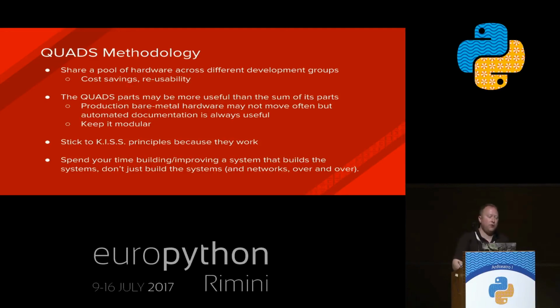So the parts of QUADS might be more useful than the sum of its parts. Some people like to use just the automated documentation, for example. The scheduling aspect might be useful. There's parts of the framework that you could consume yourself because it's not all tied together. It's very modular.